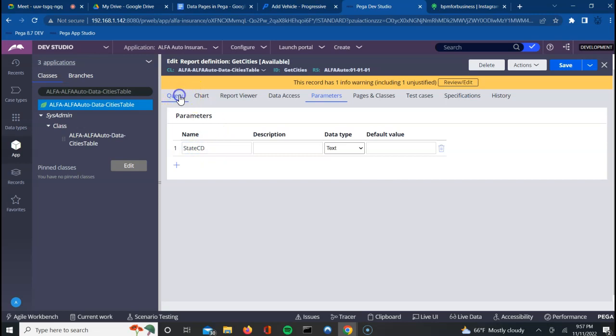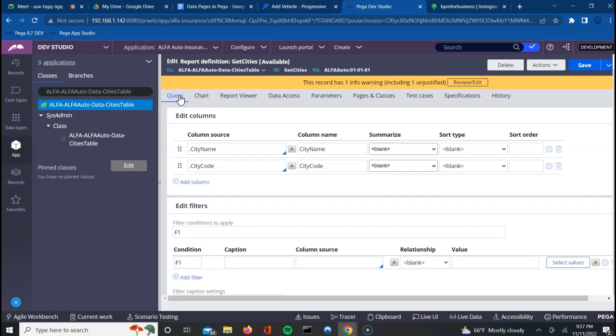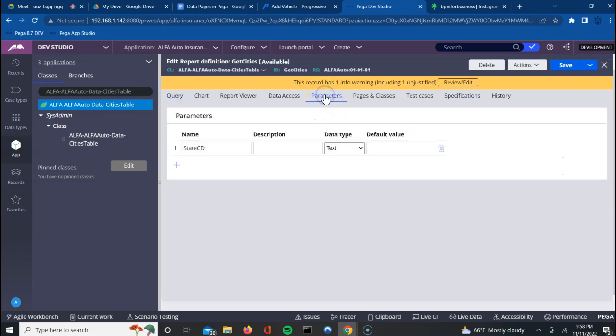Let me come back to the query tab. And here I want to use that particular condition. How will I use that condition? How can I access a parameter? Param dot, right? It's a param dot, and I should be getting that particular state code which we have created.